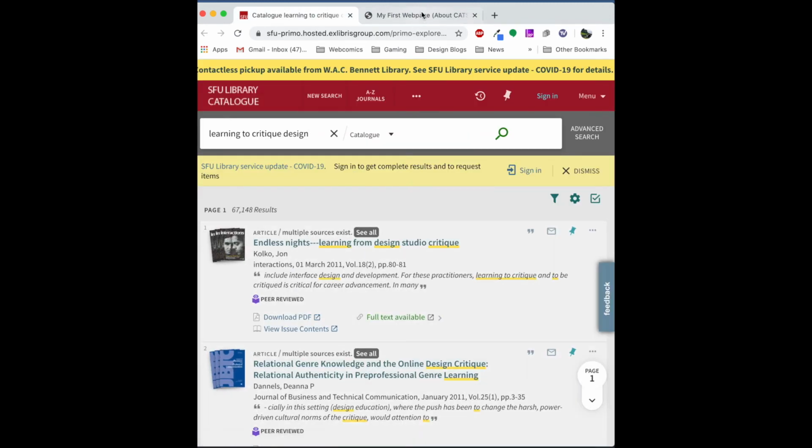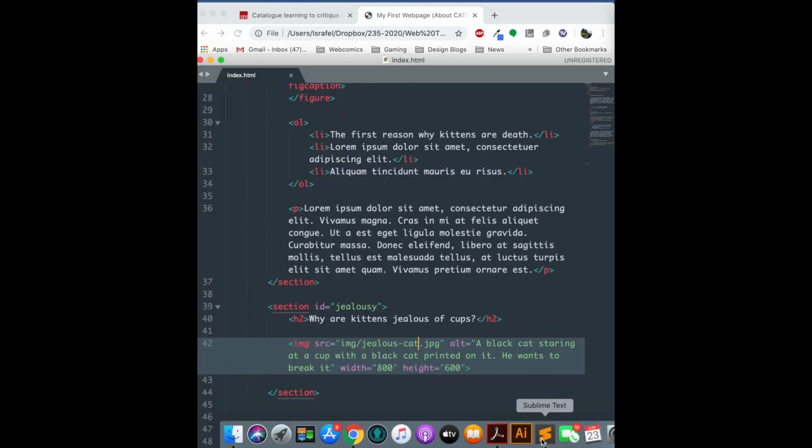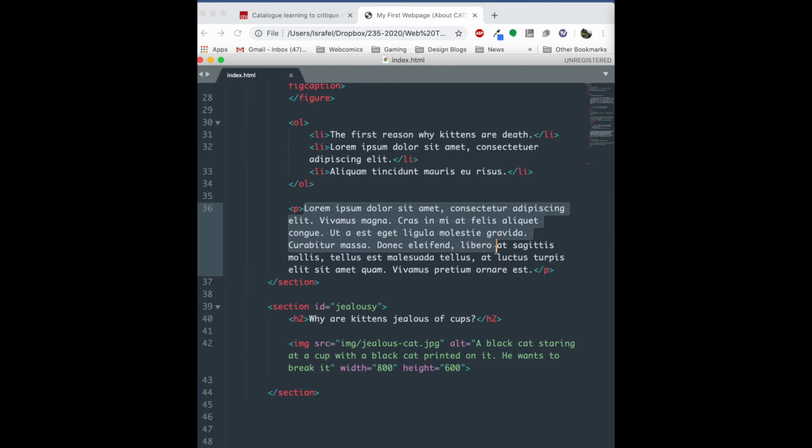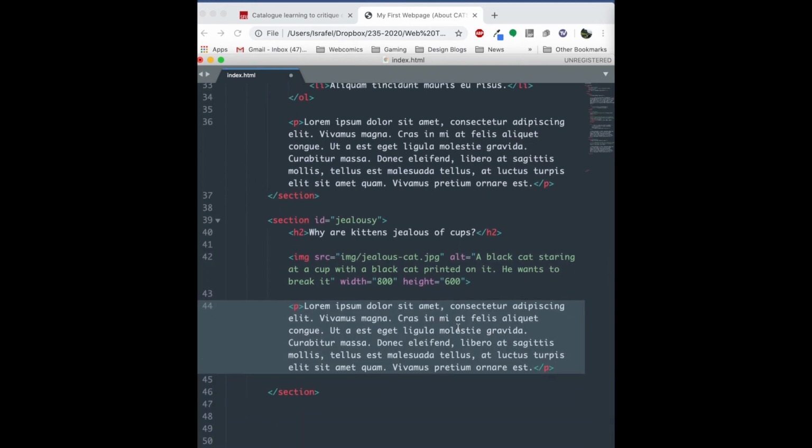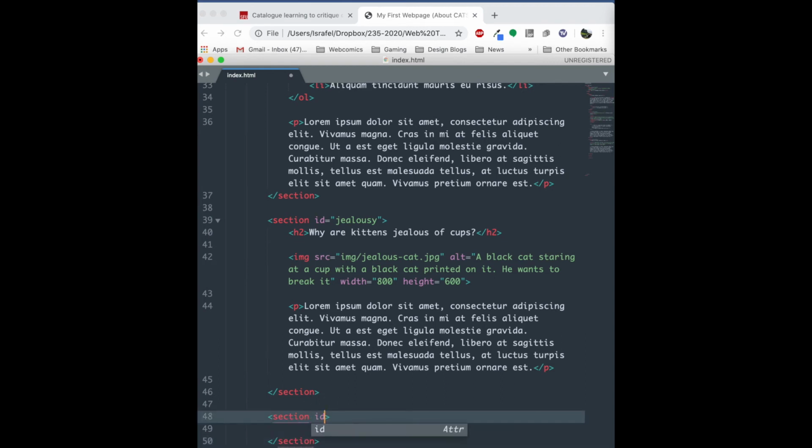And then just for the fun of it, we're going to go back to our HTML, and I'm just going to copy and paste this lorem ipsum. I'll just copy and paste the whole tag. And we're going to make one more section. And we're going to give this one an ID of evil. Actually, no, we're going to give this an ID of death. And we have an H2. Why are cats lurking death?